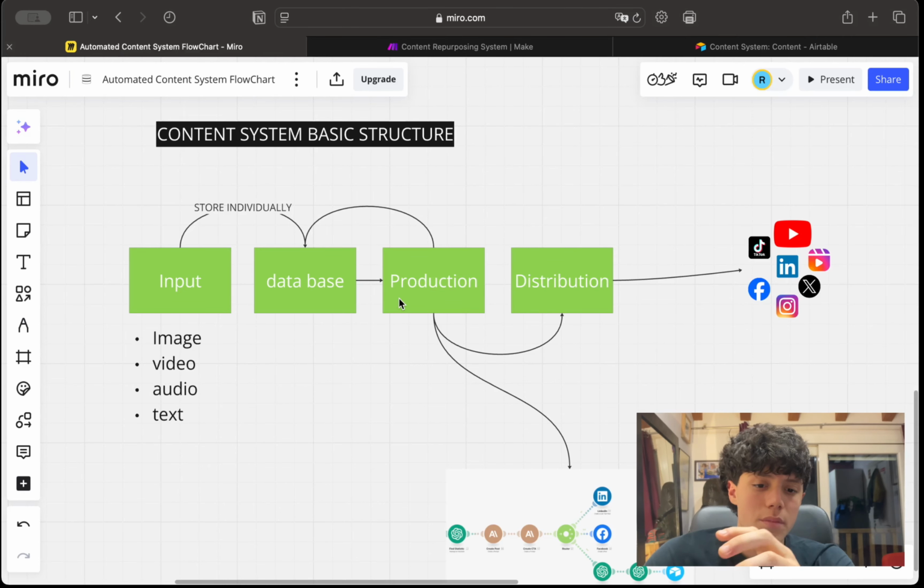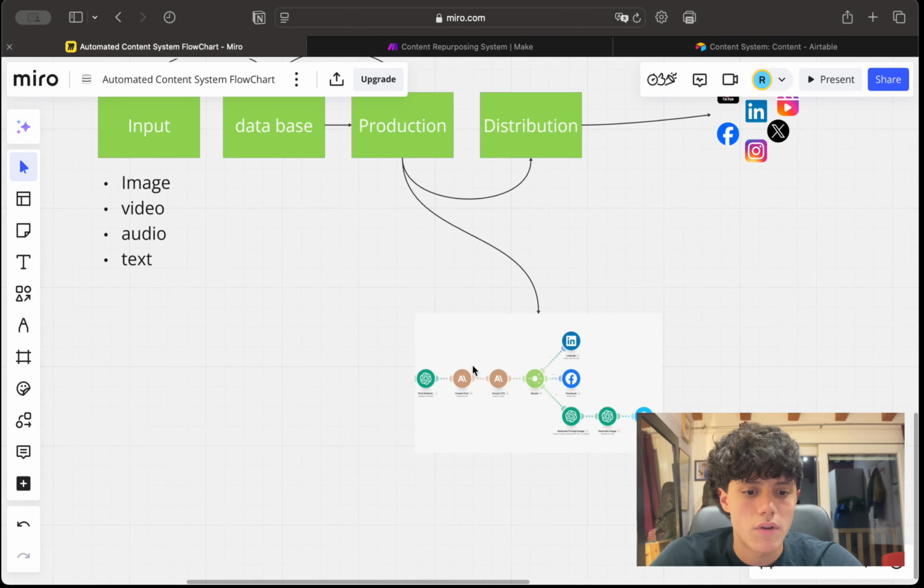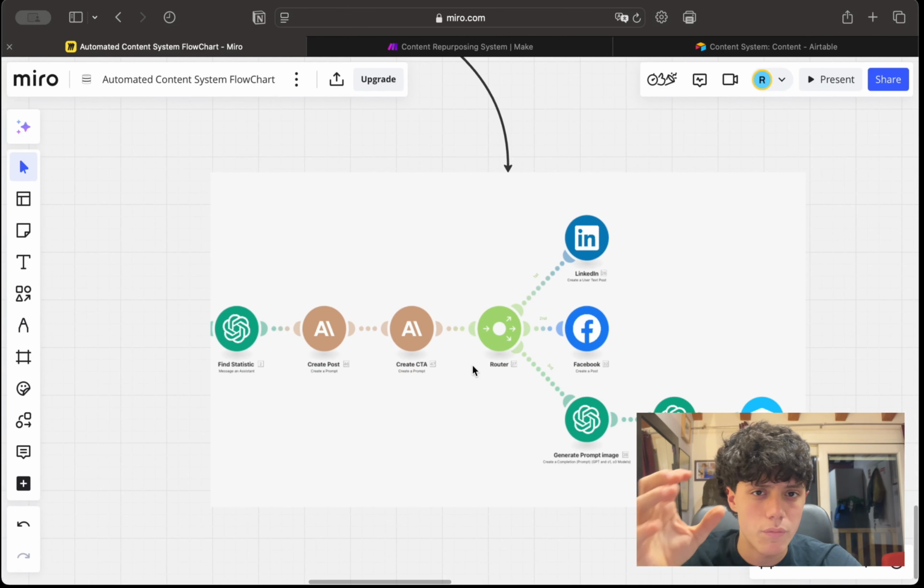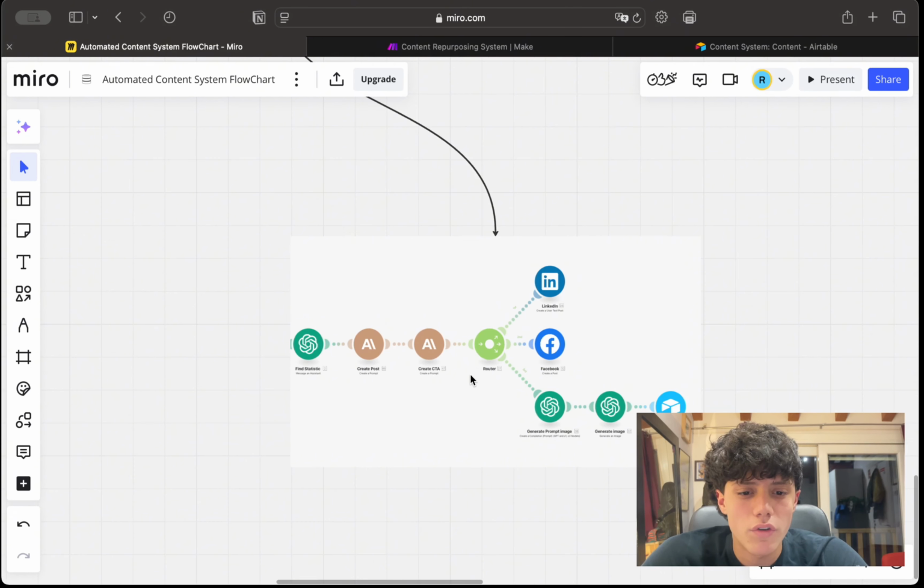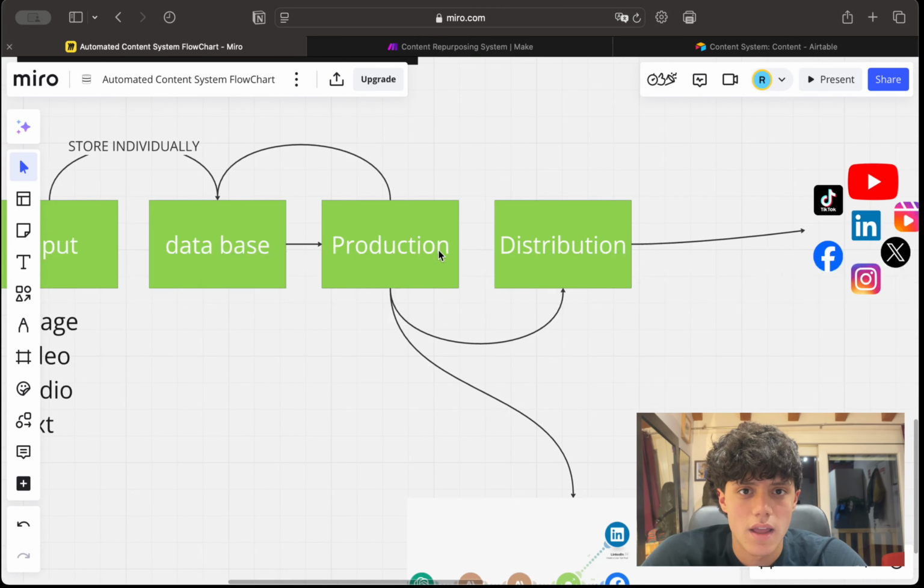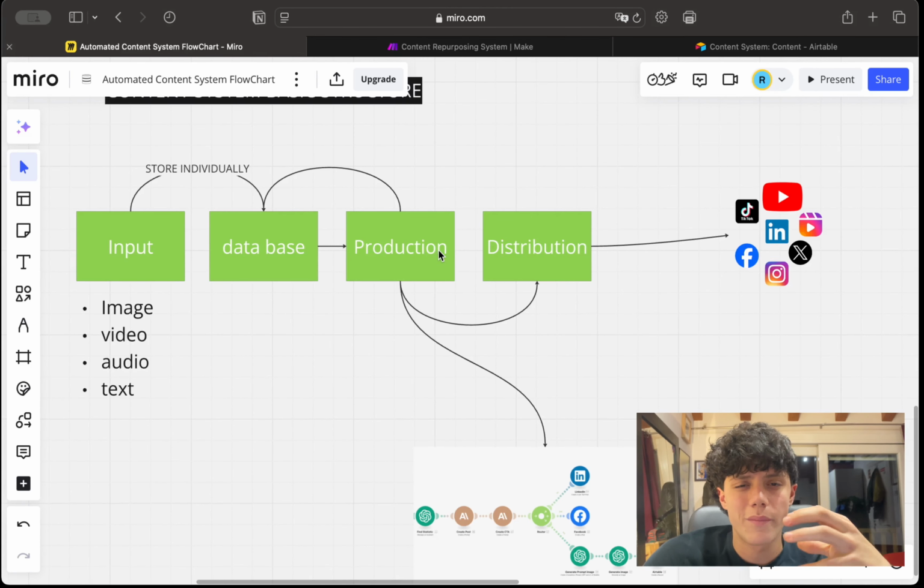Then from the database, we are producing with some kind of automation running through some kind of modules. For example, Claude could be, or Perplexity, or ChatGPT. Could be really any type of LLM that uses our input content and generates a different output, basically creating for us free unlimited content.